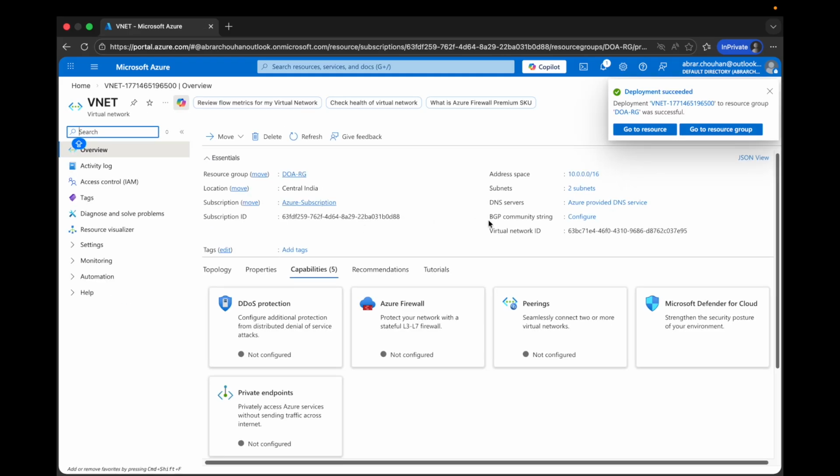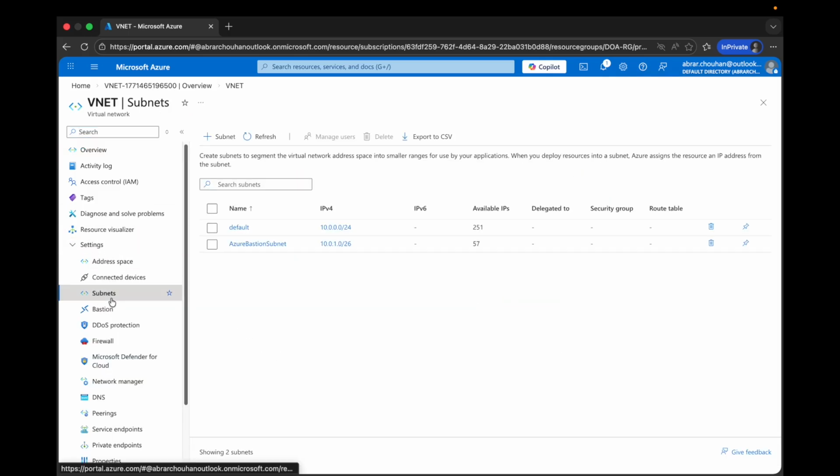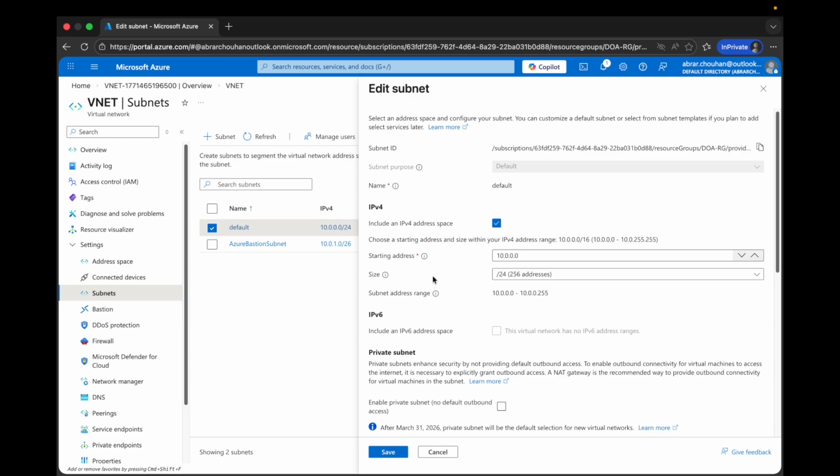Under settings, we'll go to subnet and then click on the default subnet. Here I'm selecting the option to disable default outbound access for this subnet. This ensures resources in the subnet will not receive automatic outbound internet connectivity.